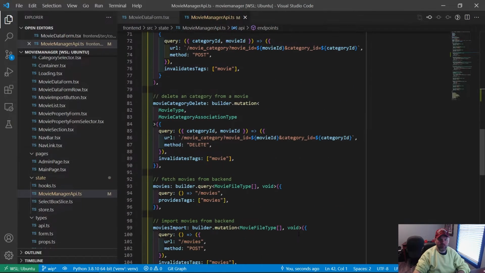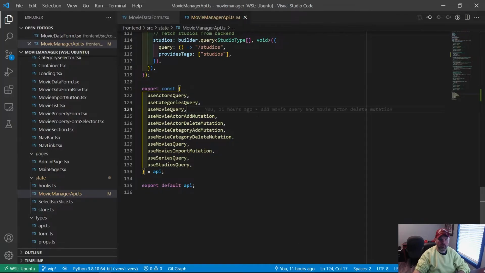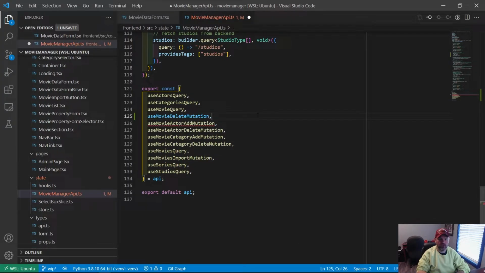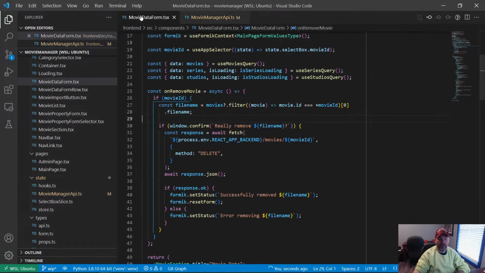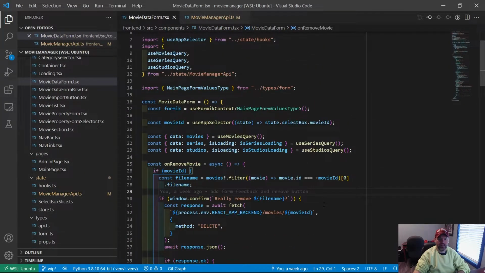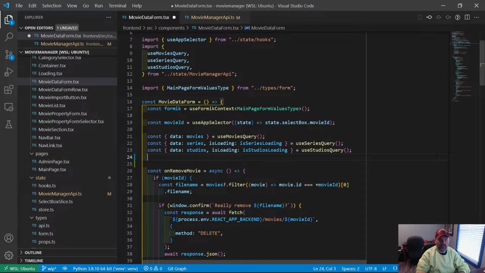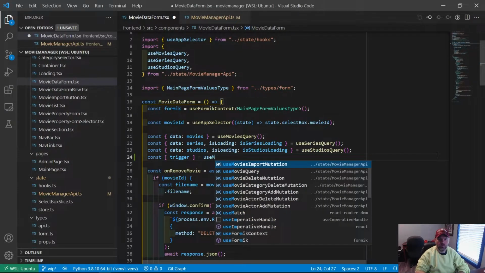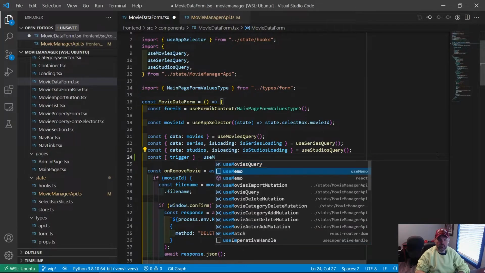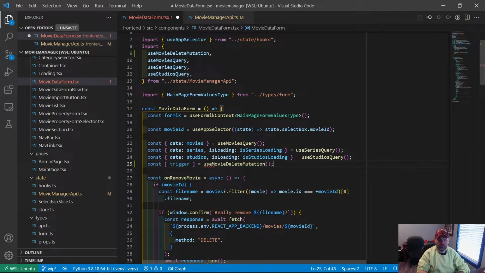Let's go ahead and export that endpoint. So use movie delete mutation. Okay, and now we'll go into movie data form. So right here we have an async function. It is in our component though, so we can add that here. We've got some other queries over here, so let's add that down here. So let's say const trigger equals use movie delete mutation. So I think this will be our only trigger in this component. So that should be good for that.